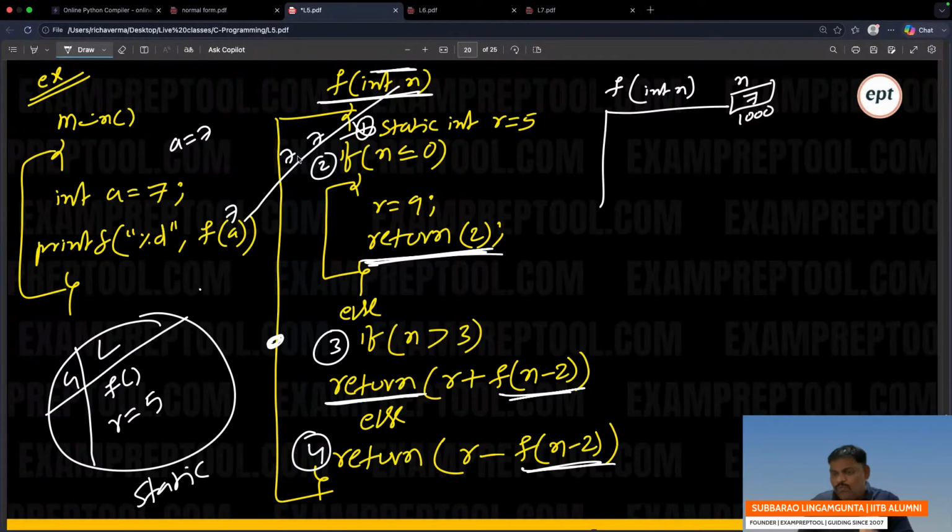So I checked 2, fail. I checked 3, yes, 3 passes. So 3 is executing. Be careful. 3 executed means 2 failed. 3 executed means 4 cannot be done. Now I am executing 3. Everyone observe what is 3. So n value now 7, 7 greater than 3, condition is true. Then I have to execute the third statement. What is the third statement? Return r plus f of n minus 2. See this one, r plus f of n minus 2.